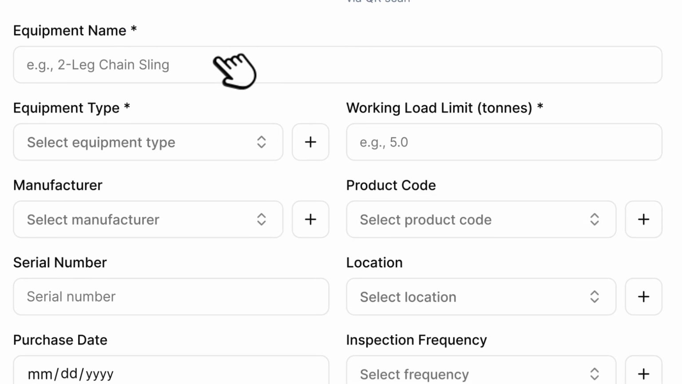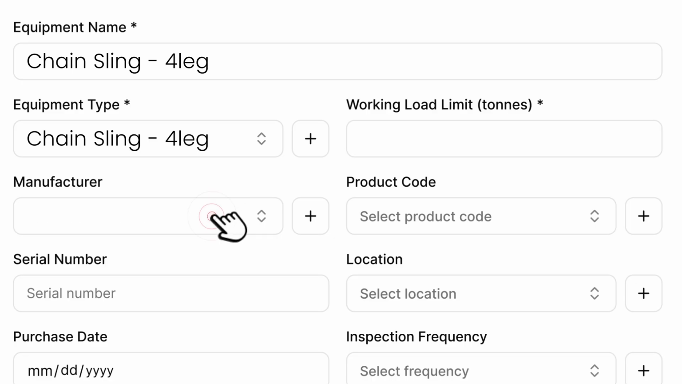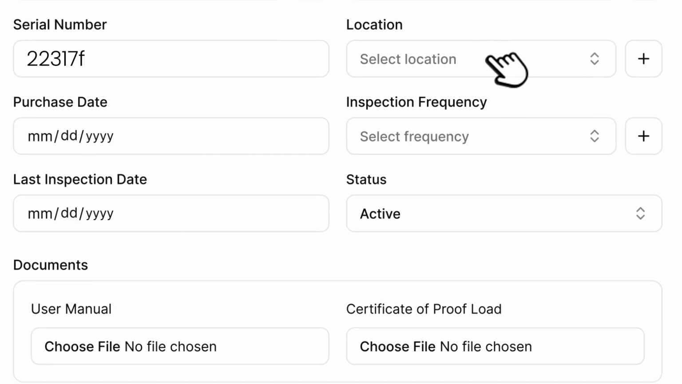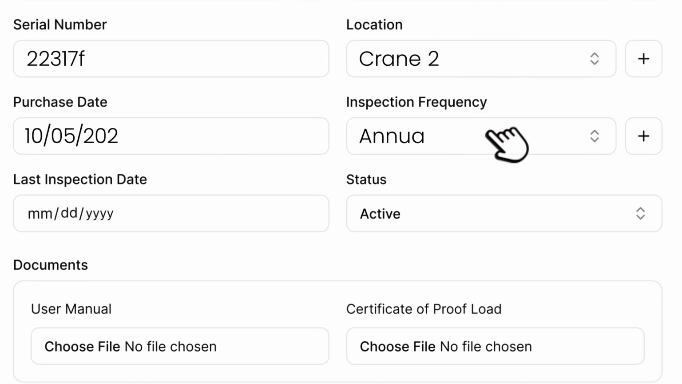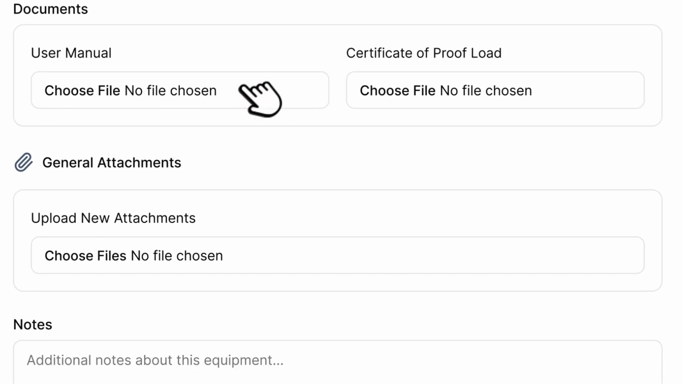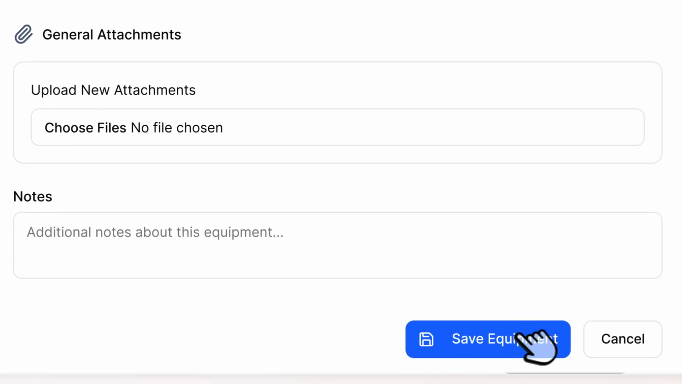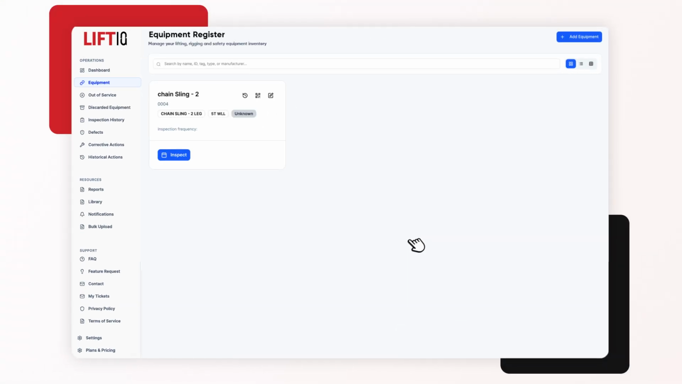Fill in the equipment details, including the product name, equipment type, brand, product code, serial number, and assigned location. Add the purchase date and inspection frequency. You can also upload supporting documents like user manuals and proof load certificates. Once all details are entered, click Save. This will store the equipment in your system and provide quick access to files like certificates or manuals, all in one place.